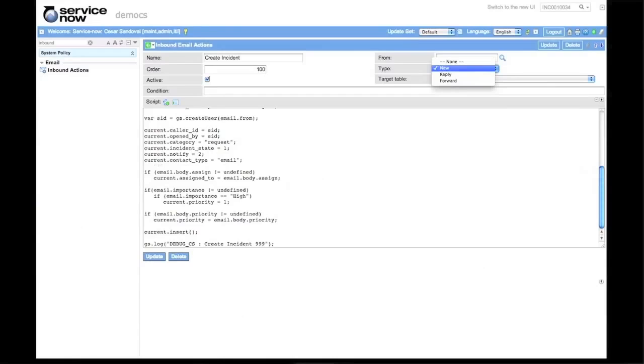You may also want to pay attention to new, reply, forward. There are a lot of inbound email actions that will only execute on forward. In my case, I expected this to execute only on new email messages. So that concludes the troubleshooting steps for incoming email.